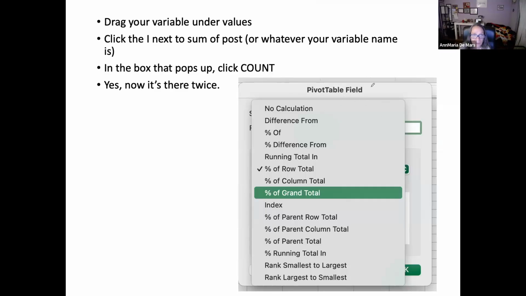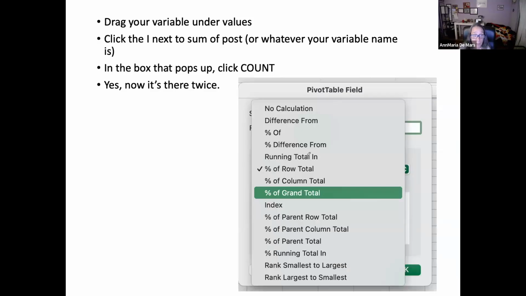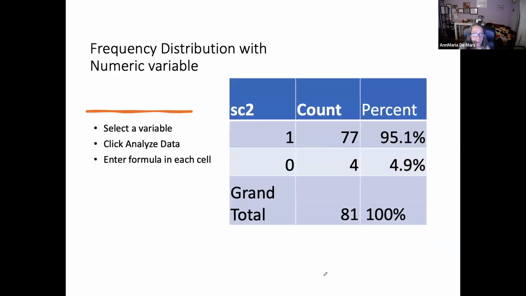But there's this other tab, you see it here, back up there, that says show data as. So this time I'm going to click that tab and pick percent of grand total. How about that? And it will give you the count and the percent of the total. So your options are select the variable, click Analyze Data, and then after that, enter the formula in each cell, or you can do the pivot table.